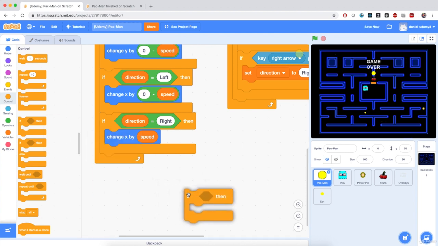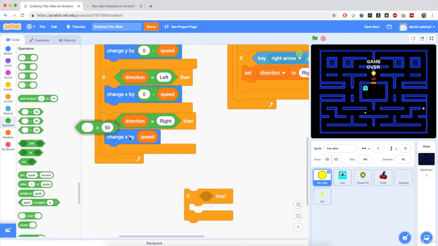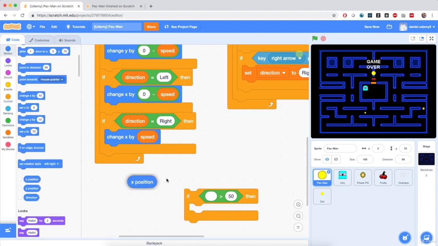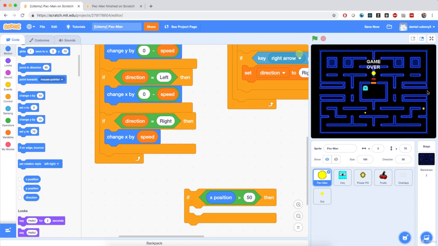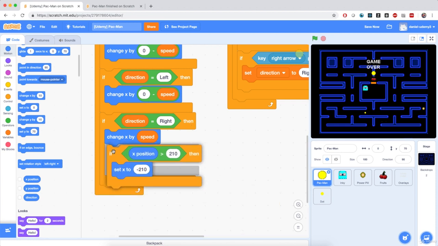I'm going to bring in an if block, and from the operator section, I'm going to bring in a greater than. And if Pac-Man's X position is greater than this exit coordinate here, and the coordinate is 210, I'm going to make Pac-Man reset its X position at the opposite end of the maze. So I'm going to set its X to negative 210. This only happens if Pac-Man's direction is right. So I'm going to add this check here.